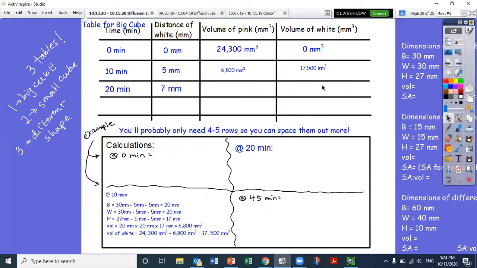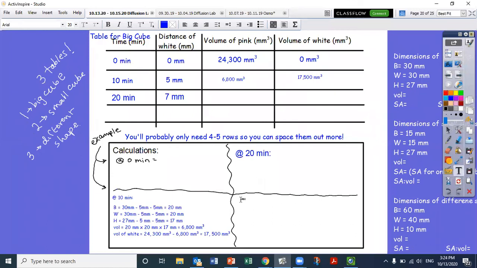And we're going to move on and wait 10 more minutes for the next set of data at 30 minutes. So let me actually correct that right here already. That one's going to be at 30 minutes. And we'll basically go until the small cubes are done. And then we're going to do one more time point on the big cube. Because honestly, the big cube might never actually fully diffuse because the surface area to volume ratio is a little bit unwieldy.